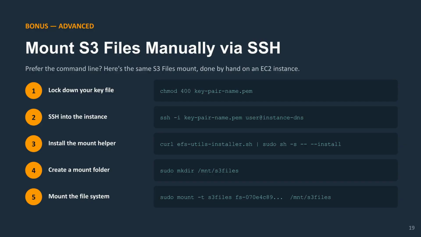Production tip: always secure your SSH key, restrict inbound access, and use IAM permissions carefully. Cost-saving tip: before mounting, confirm that this approach is needed. For simple upload and download use cases, direct S3 API or AWS CLI may be cheaper and simpler.